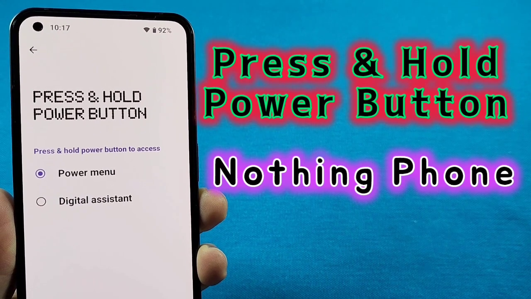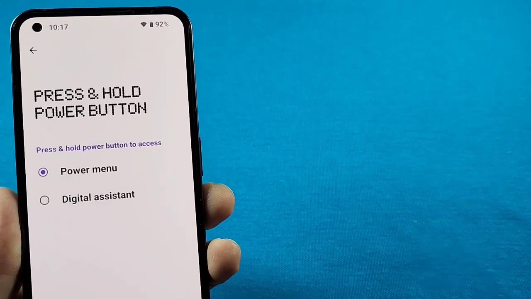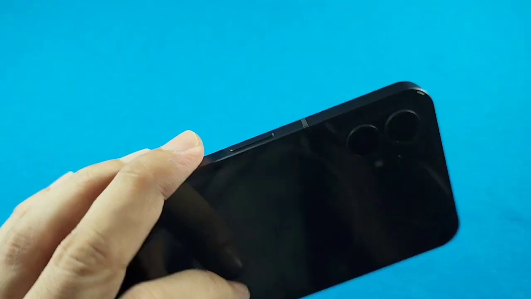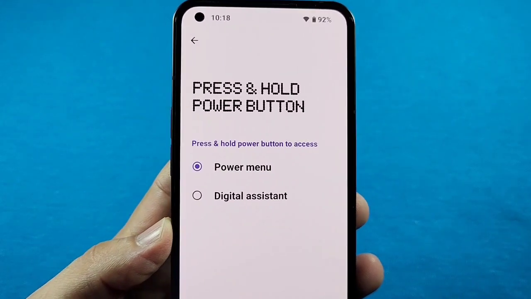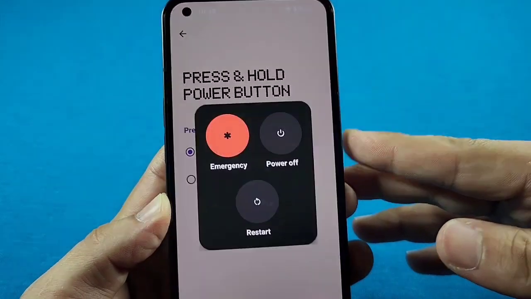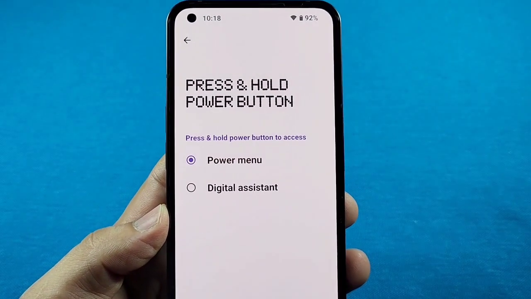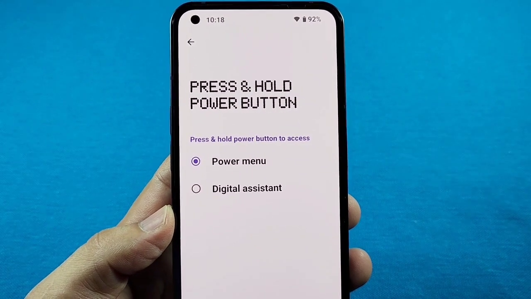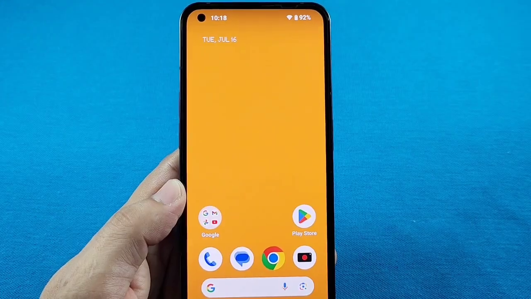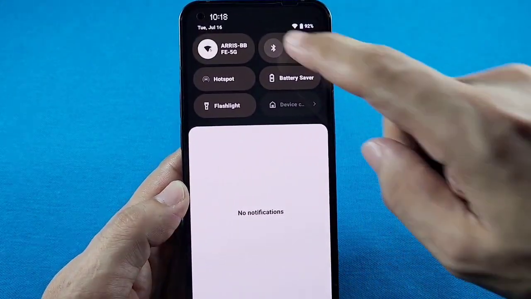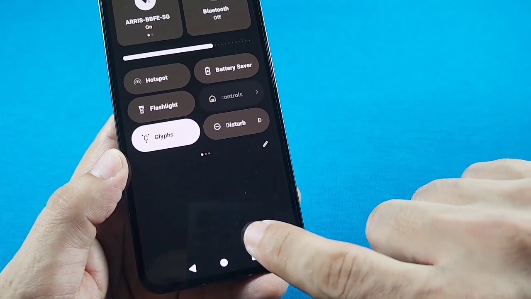Here's how to change the long press and hold of your power button for your Nothing phone here. And this is going to allow you to either access the power off menu or the assistant or digital assistant. And here's where you can go to change these settings. To find these settings, use the quick access, pull it down twice until you see the settings right there.